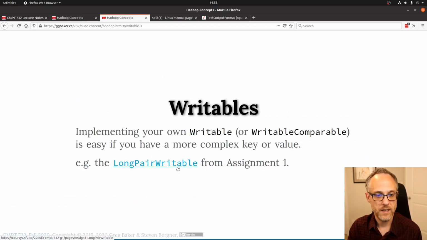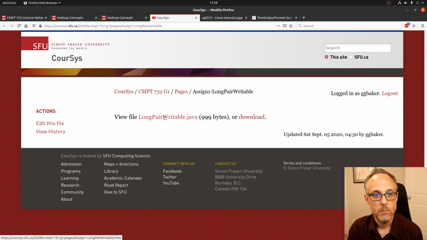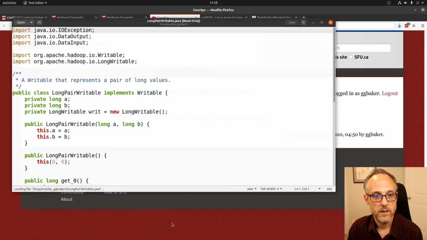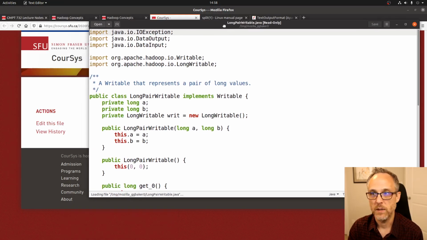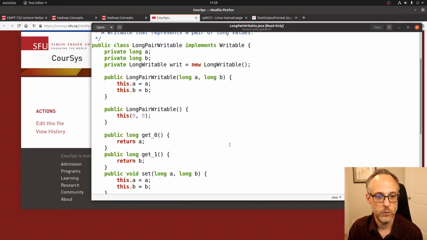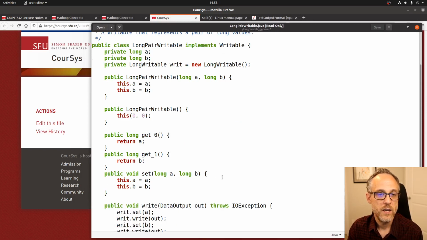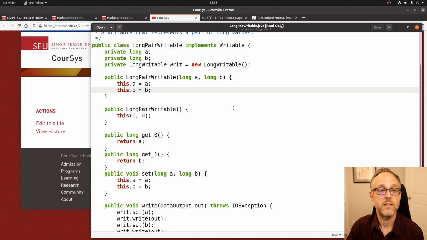So in, I guess I probably should say assignment 2, but that's what this long pair writable is. This is not complex work. There's a few actual real lines of code here, but not many. I want to represent 2 long values instead of just 1, because that's the value that I need in that context. No, I guess this is assignment 1.